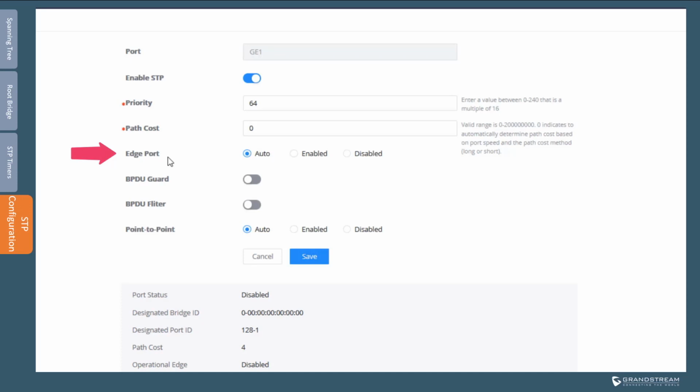You should enable this feature only on ports where bridging loops are not expected, such as on ports that provide access to endpoint devices like computers and servers. So we know by now that spanning tree hinges on the exchange of BPDU messages to dynamically form a loop-free STP topology. The other feature that you can enable with edge port when you set it to enabled is BPDU guard.